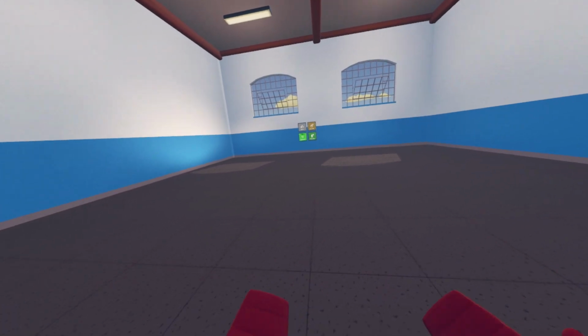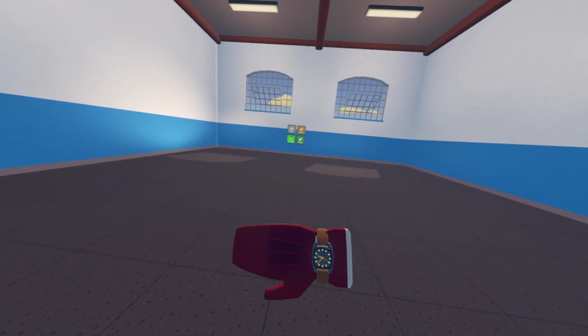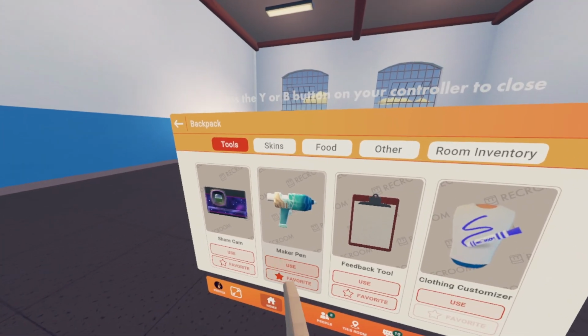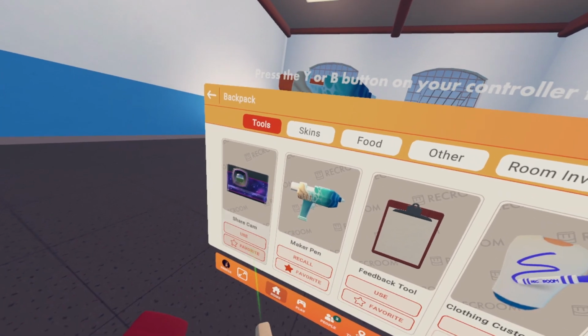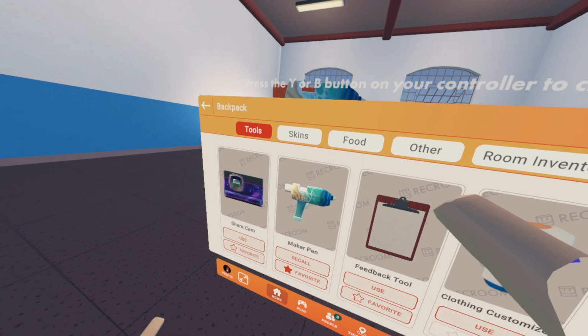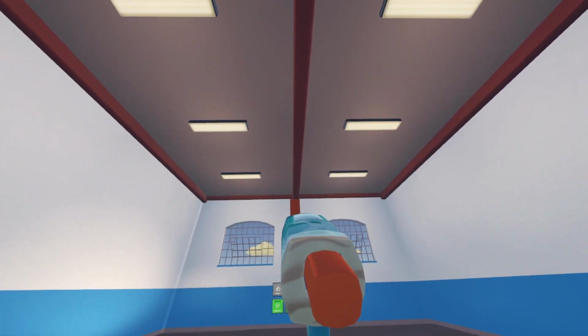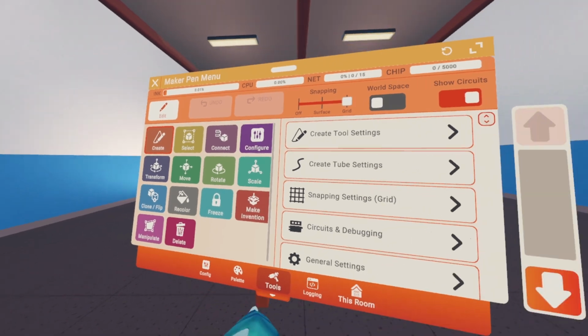So, to take out your MakerPen, you're going to open your watch, go to the backpack, and simply click on use. What I do recommend is favoriting it. After you favorite the MakerPen, you can just pull it right from your back. Pretty cool, right? Now after that, you can look at your MakerPen.